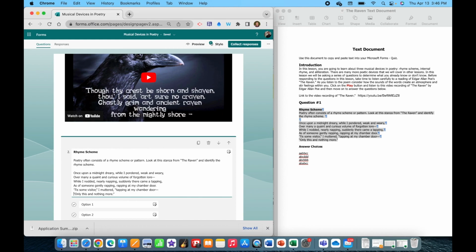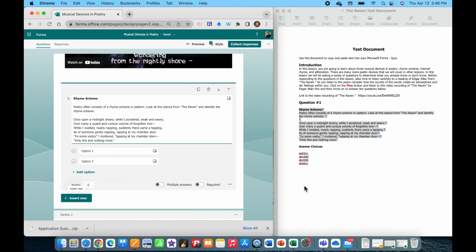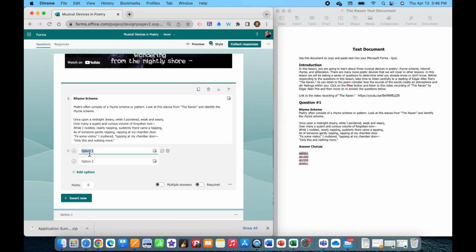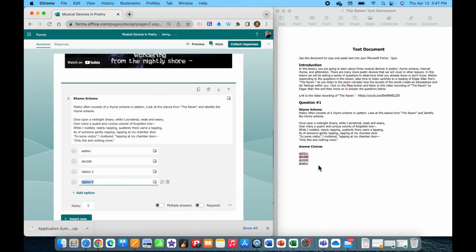Next, we will enter the answer choices by copying them and pasting them into the answer options. In this case, I'm going to add a couple of extra options and then complete copying and pasting the answer choices.